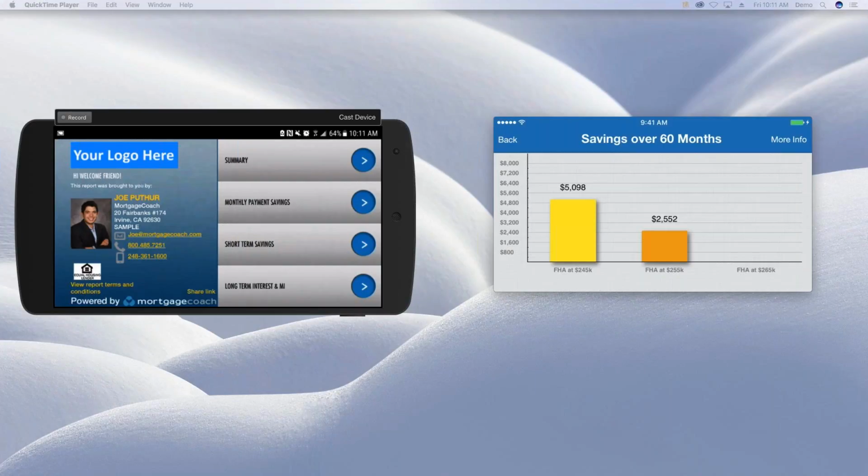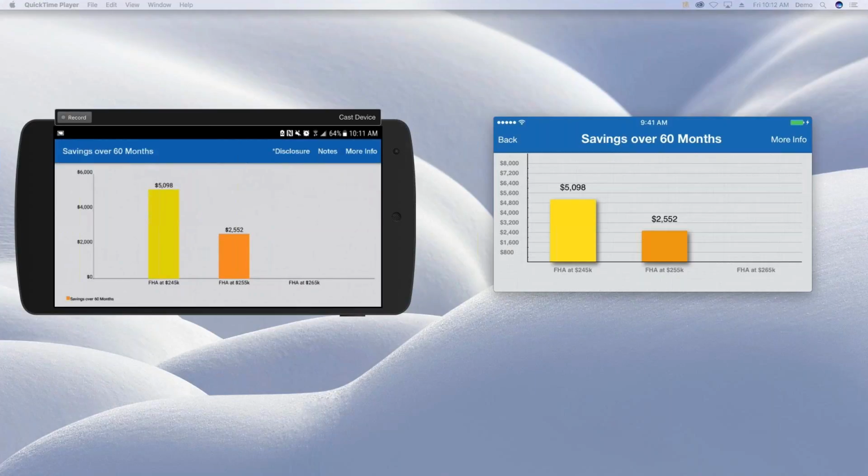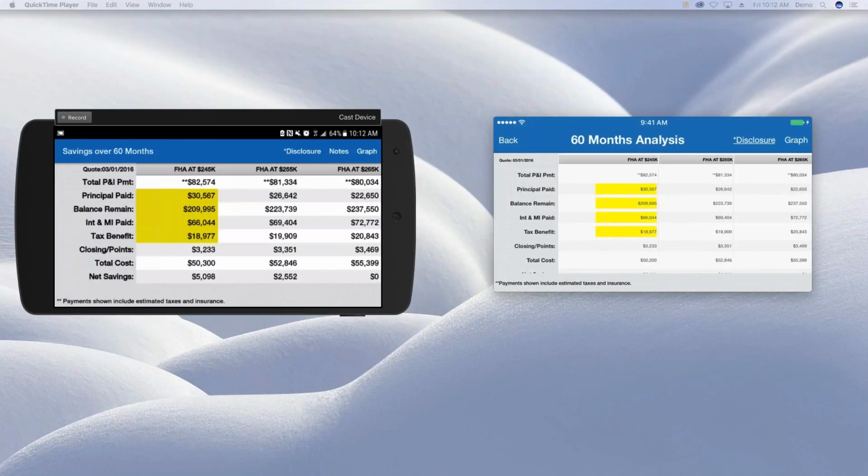The only thing I want to let you know about this short-term savings area is this: it does include your closing cost. So basically, short-term savings includes all unrecoverable costs on the loan, so closing costs as well as your interest and MI that you pay each month. That's what's calculated into here.